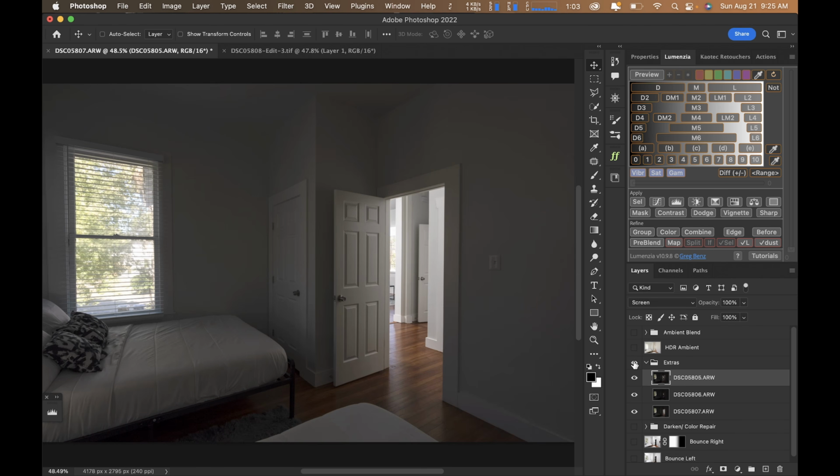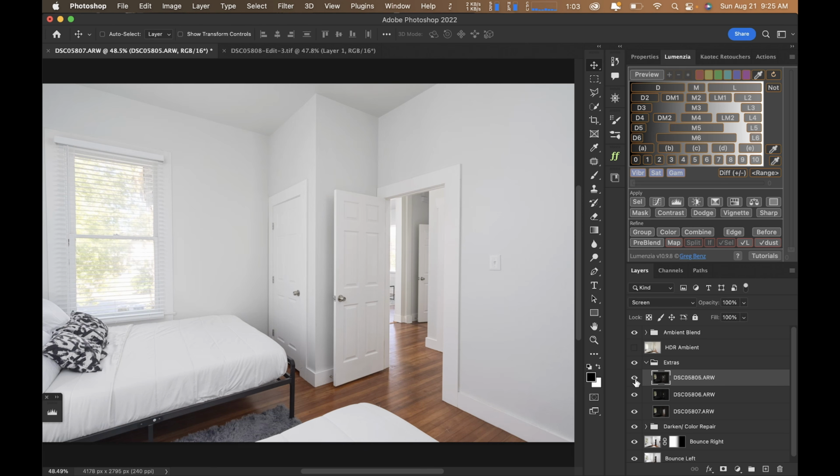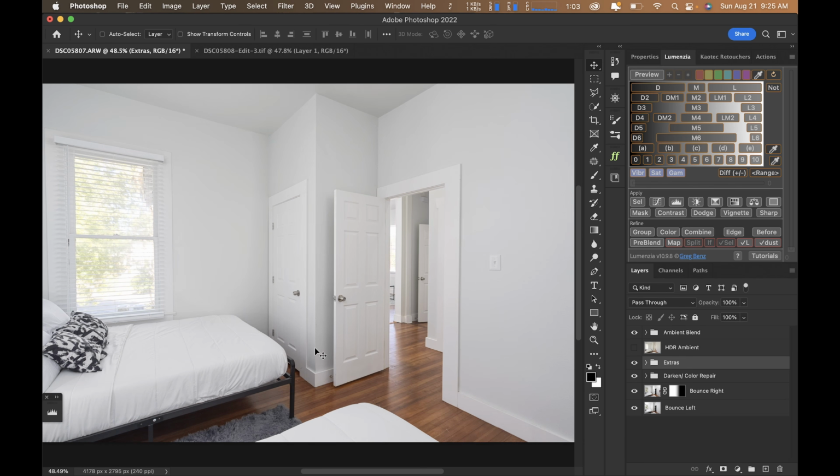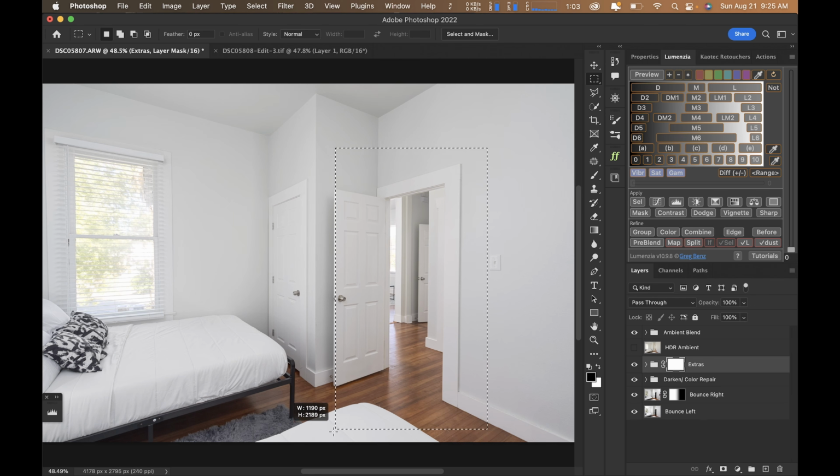These are my extras. All right, that looks good. That looks good. But actually, it's affecting this window. So let's just go ahead and hit that with a mask.